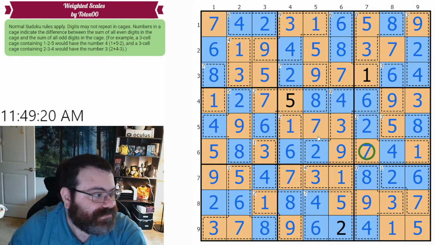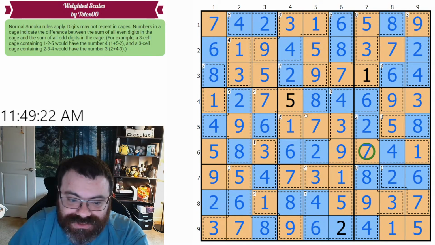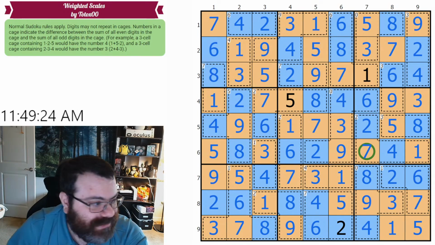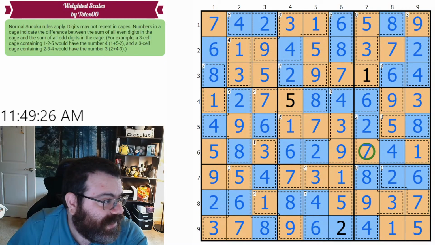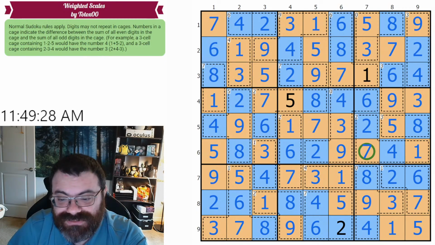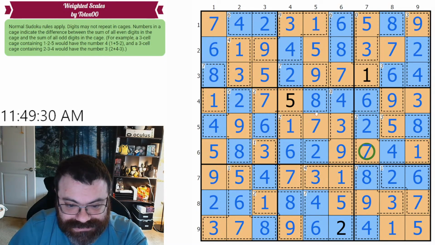Cool. Well, thank you, Toto. And apparently, this was Toto's first ever puzzle. Can you believe it?